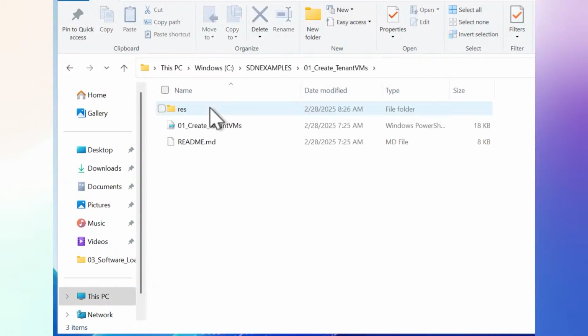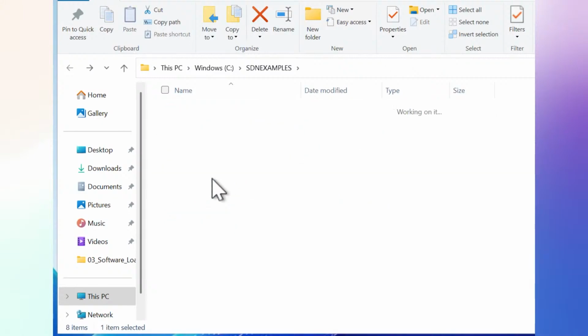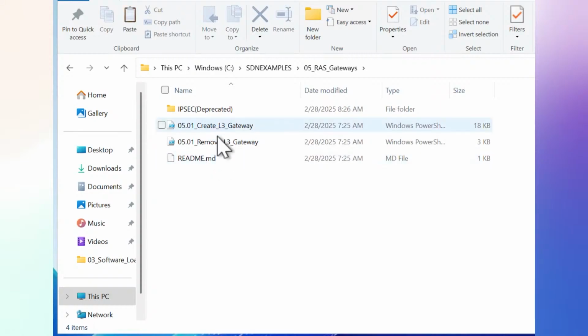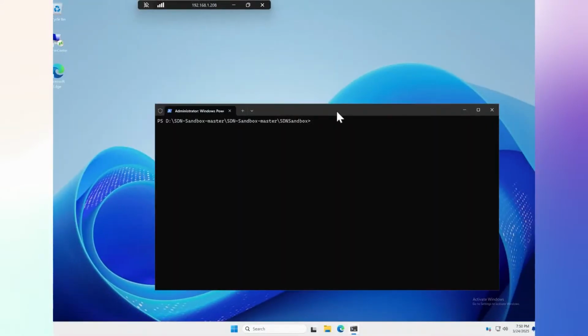Now, on top of that, we have our SDN examples. So create tenant VMs. We'll actually build 2 VMs for you automatically. For load balancing, gateways, if we go into gateways, for example, we'll automatically create an L3 gateway connection for you. And then you can go into Windows Admin Center and actually view what that gateway connection looks like after it's been built. Now, we're done with the environment.